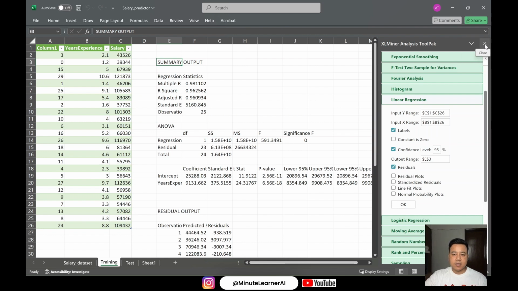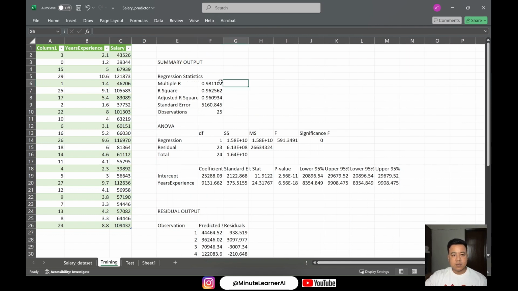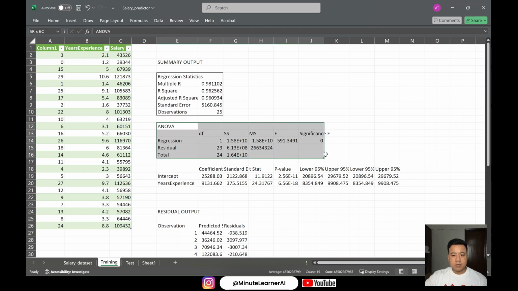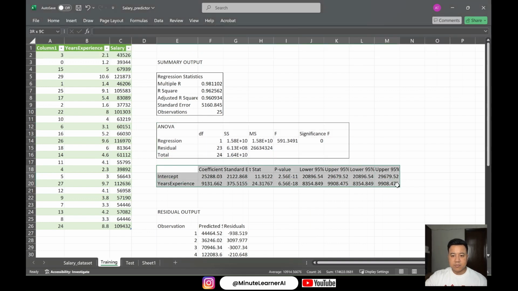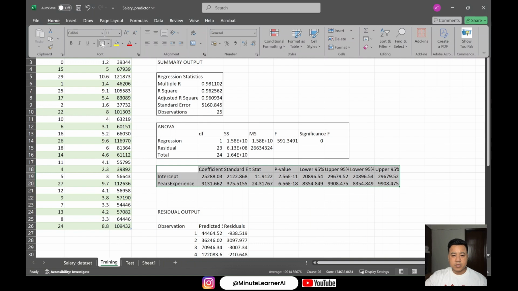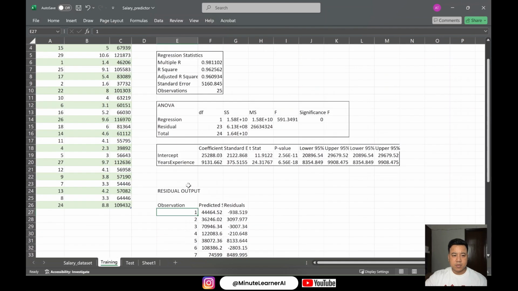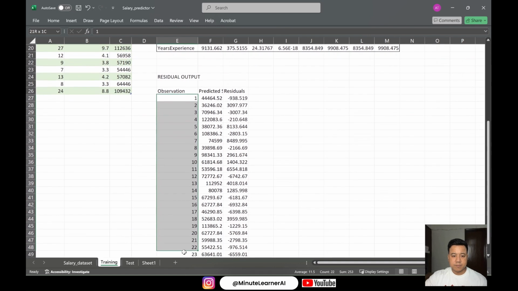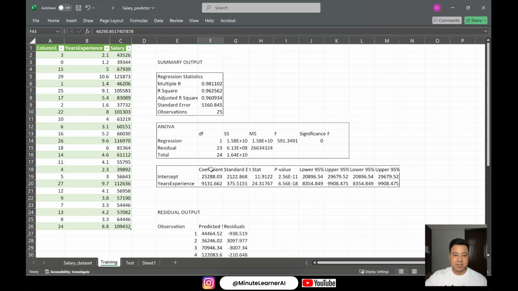I click OK, and Excel Miner has instantly output all of this. Right. So to start with, I have these regression statistics. We have an ANOVA table, analysis of variance, and then I have the regression output as well. And then I have the residual output at the bottom. Residuals are to do with each data point. So you can see that there are 25 of them, right? Because our training data has 25 values. We just did that. We selected as many.